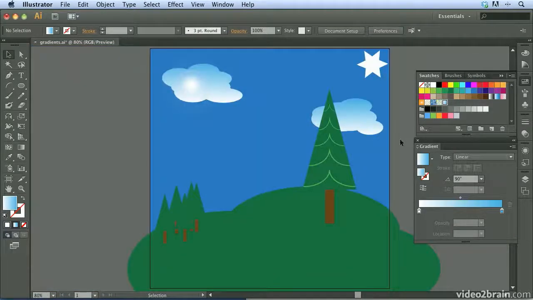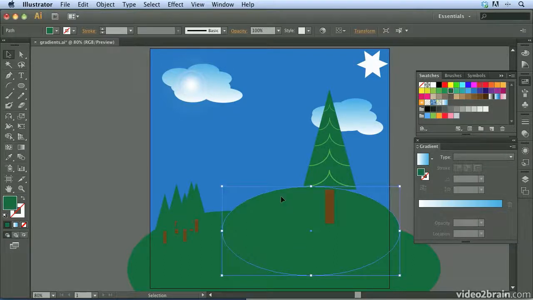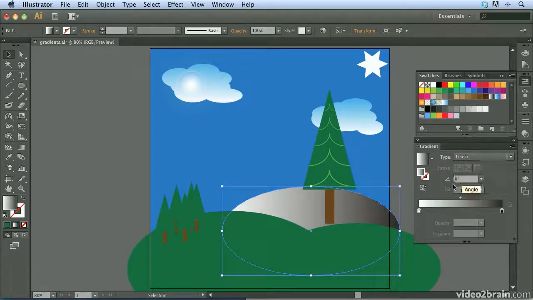I'll press Command 0 on Mac or Control 0 on Windows. And now I want to apply some gradients to this ground, or the foreground here. So I'm going to click on one of these circles to make them active. We're going to do the same thing we did before, with this circle, or the ellipse, selected. I'm going to come up here to the type drop-down menu and choose linear. That's going to apply once again the default black to white gradient. Now I really don't want black to white.